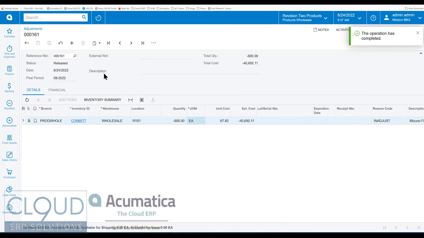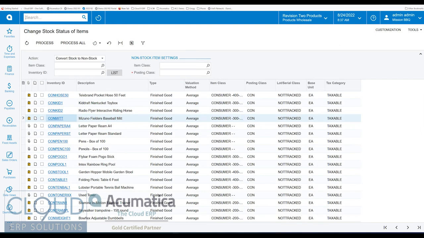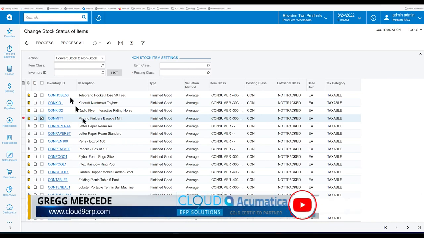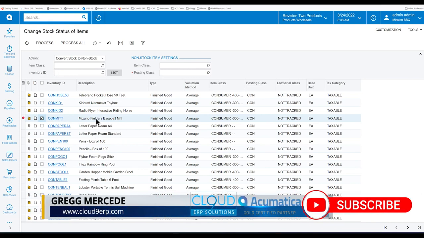And if we go back to our change stock status of item, keep in mind, our action here is convert stock to non-stock, and we have the ability to filter by item class or inventory ID. And as we're converting, we could decide what item class and what posting class we are going to use for this. So if we check this off, of course, you could check multiples. Acumatica will go through and check all the things that we talked about. There's a couple other prerequisites, which I'll go through at the end, but for this one, we know that we're good to go. We need to pick an item class.